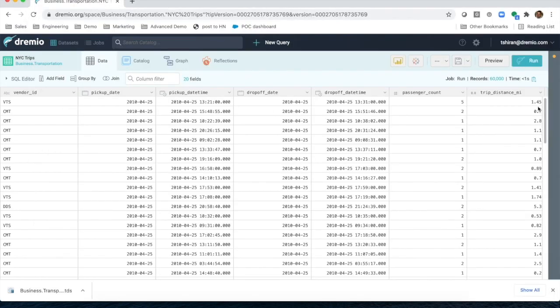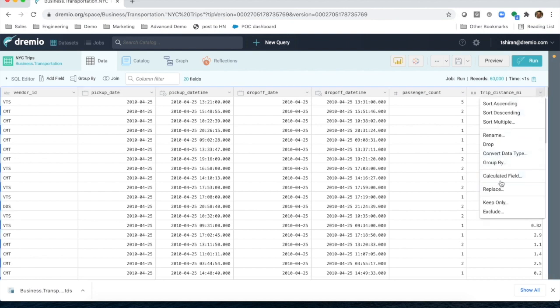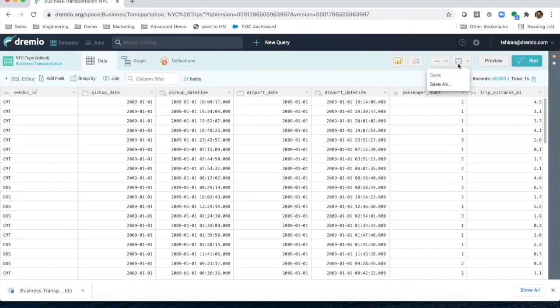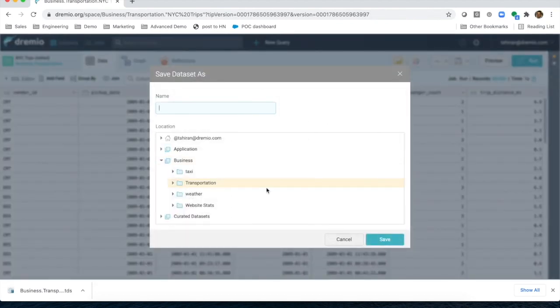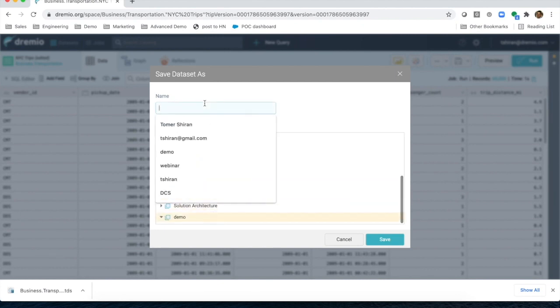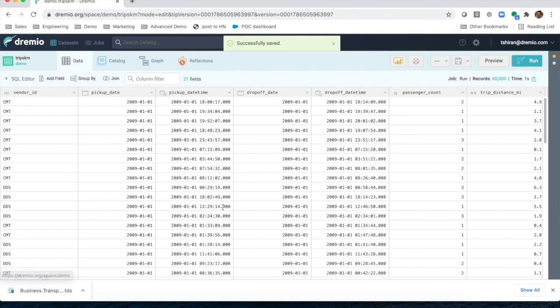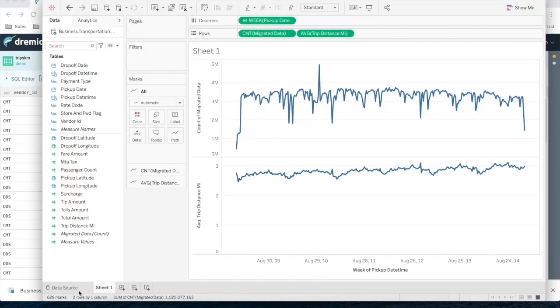I can also leverage Dremio's semantic layer to centralize business logic and security for users of different tools and different groups within the company. So for example, let's create the trip distance in kilometers by multiplying by 1.6 and creating a new calculated field called trip distance KM. This new virtual data set, it's not a copy. I'm going to save that in the demo space and call that trips KM. Okay, so now demo.tripsKM is a new data set, a new virtual data set in the system.